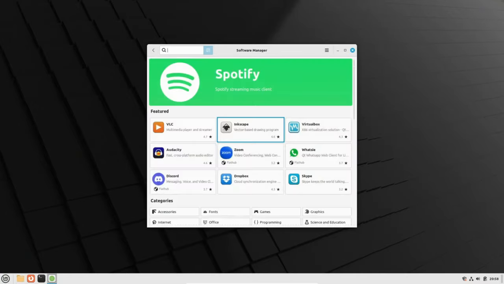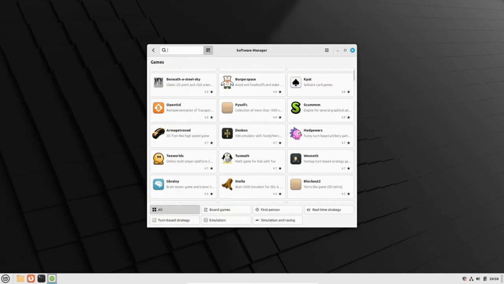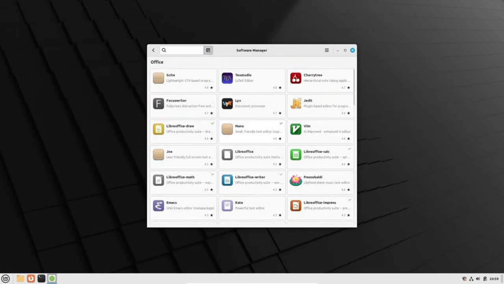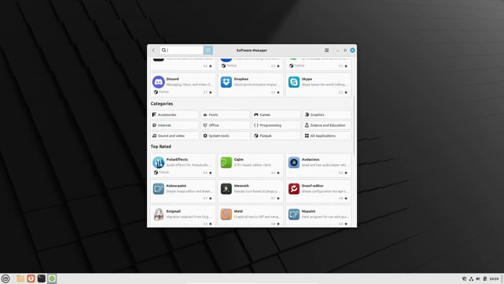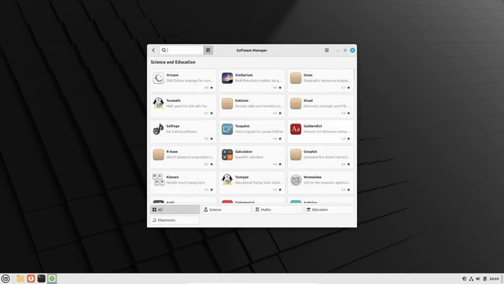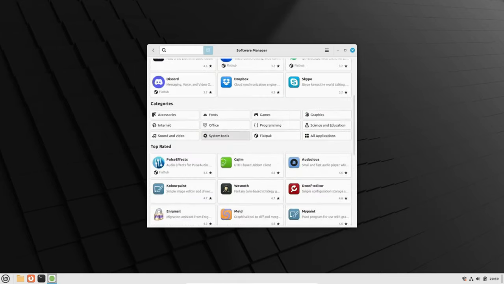Software and package management are crucial aspects of any Linux distribution. Linux Mint uses the Ubuntu Software Center and the App Package Manager, providing a vast repository of software. LMDE, being based on Debian, utilizes the App Package Manager with access to Debian's extensive repositories. The choice ultimately depends on your preference for the underlying package base.